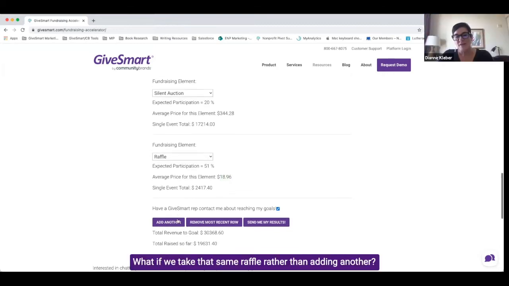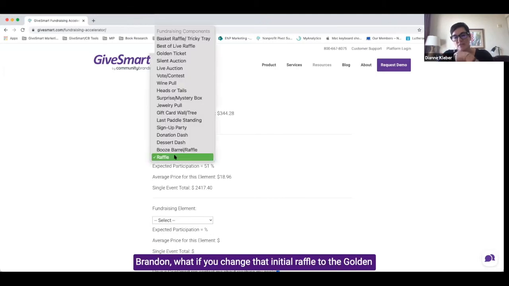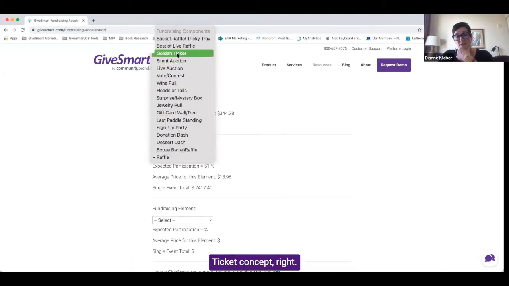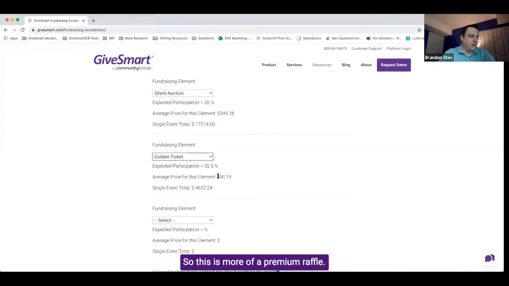What if we take that same raffle, rather than adding another, Brandon, what if you change that initial raffle to the golden ticket concept, right? Which is a higher price point and where you have a higher valued prize. Yeah, so this is more of a premium raffle.